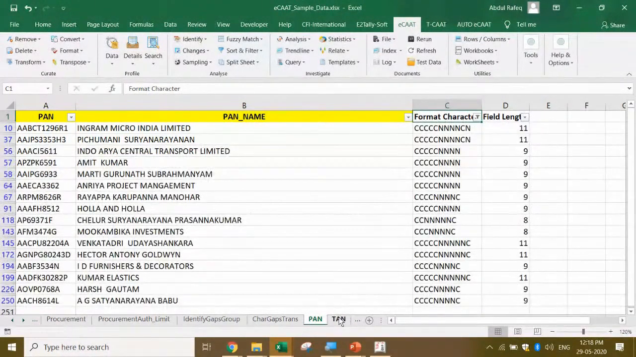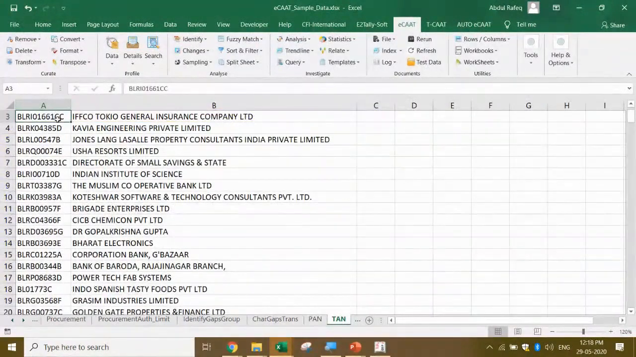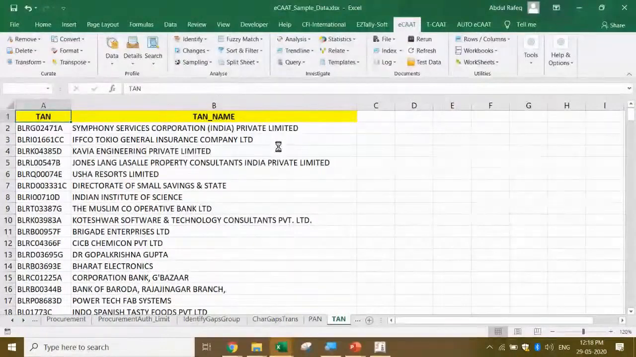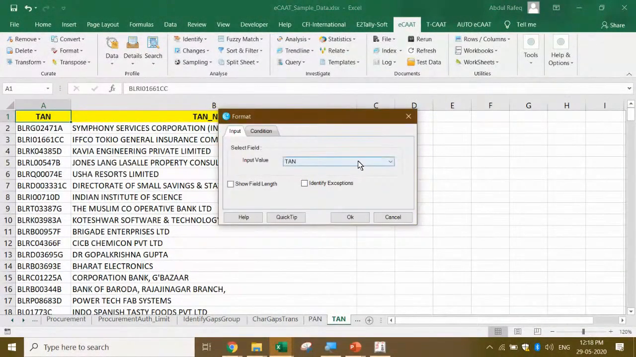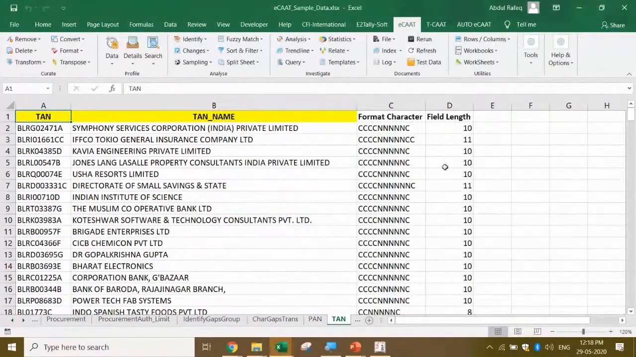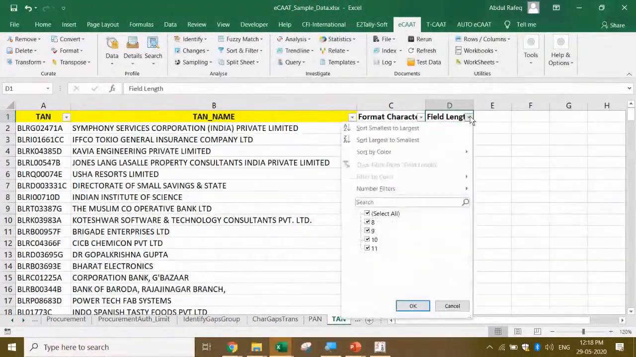Same thing can be applied, let's say, for the TAN also. If I have the TAN, I want to go and identify the format. It can be, let's say, employee number, bank ID, anything for that matter. It's supposed to have a particular pattern. You can go and select that. It's very simple. See, by default, it's selected the TAN. I just ask it to show the field length. Okay, now it gives me the field length. Based on that, I can go and pick up the exceptions. So there may be 10,000 transactions, 50,000 transactions. I'm going to identify the exceptions, data which is not falling within the format, in one shot.